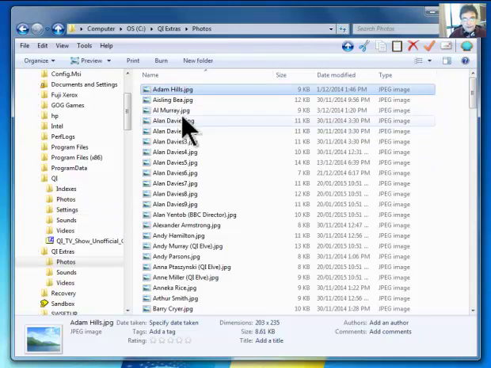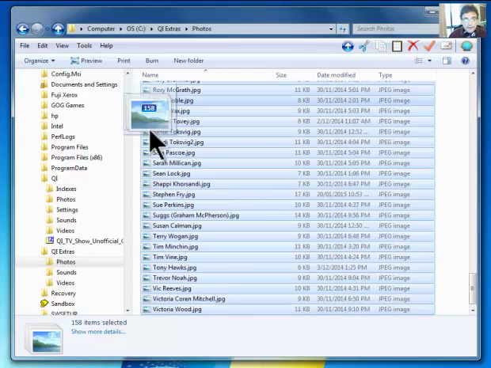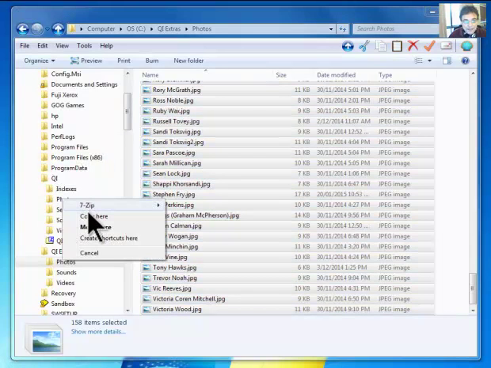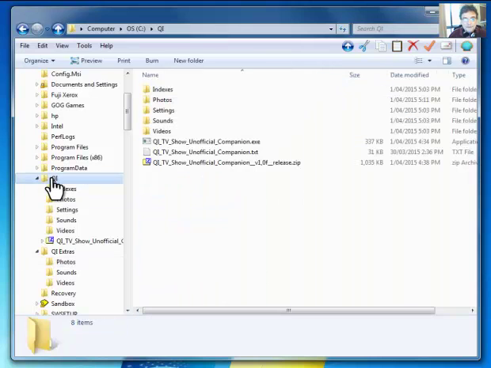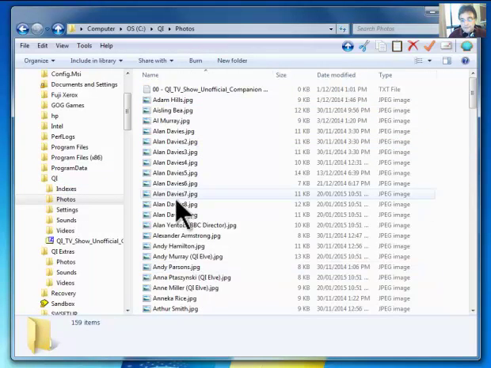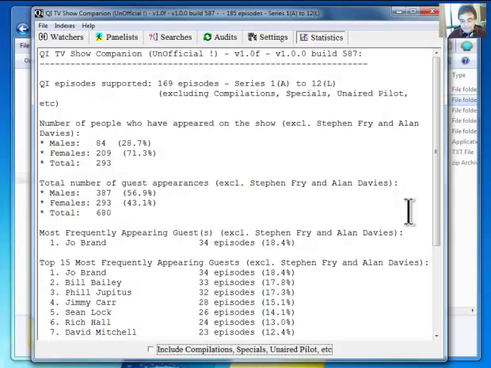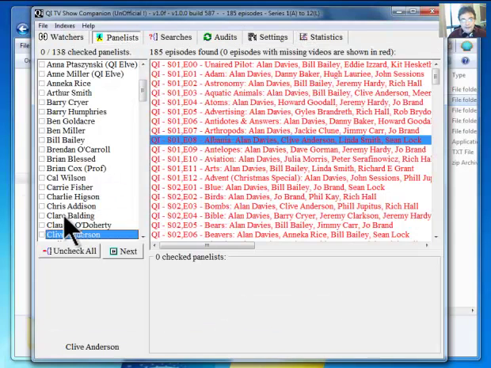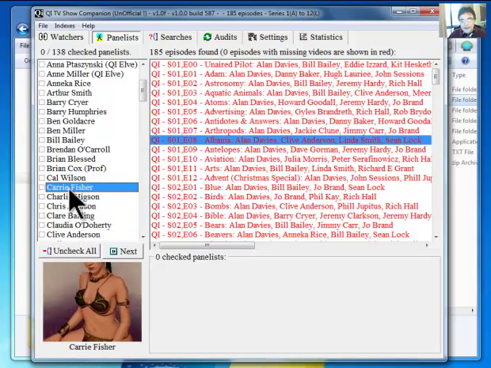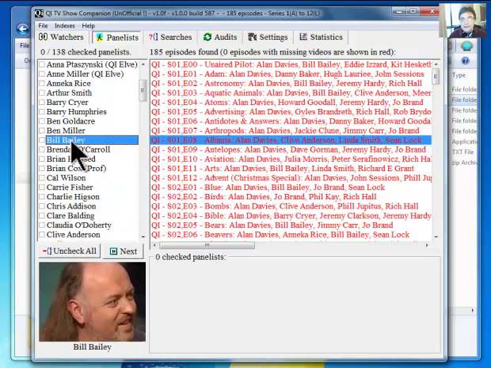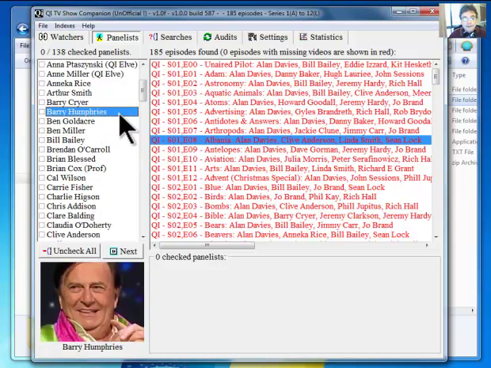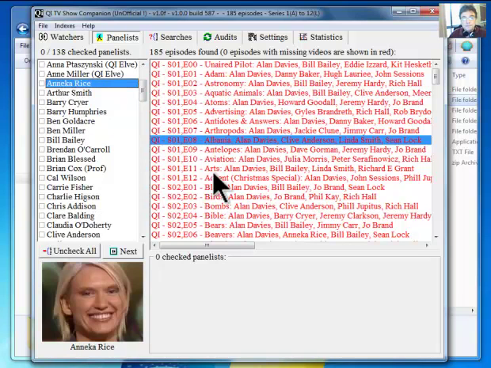So let's now just copy all those photos into the same directory where the QI TV Show Companion lives. Now we're back in there where the program is, and then we've got all our photos. So let's run the program again, or actually we've still got it running, and let's now click on a panelist, and you'll see all the panelists are there. So it makes the program a lot better once you've got the photos. They're just little screenshots of the panelist's head. Grab them from the internet or grab them from the episodes. And it makes it a lot easier.